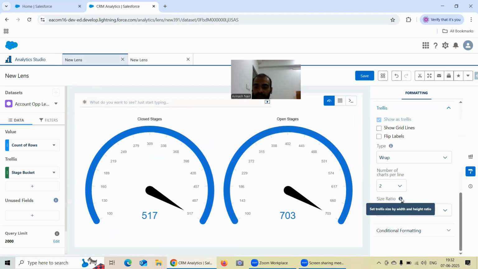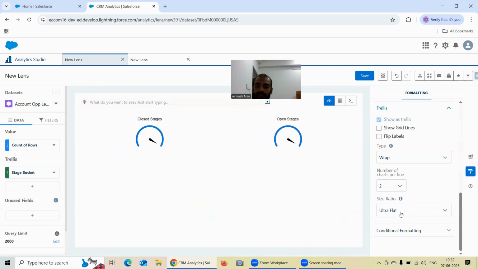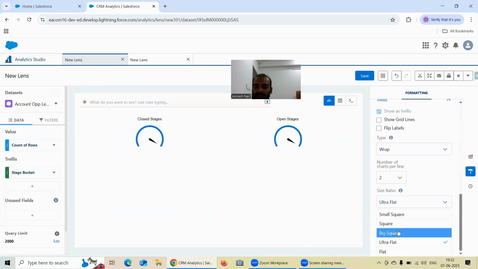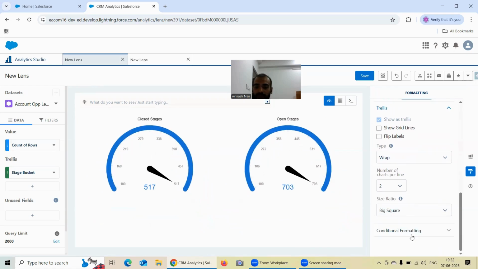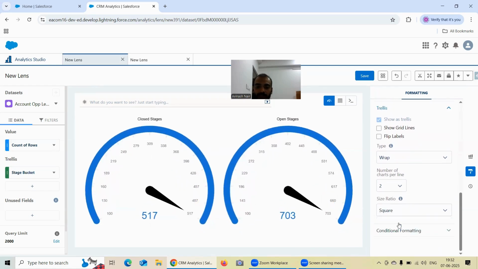Now size ratio, what is mentioned: set trellis size by width and height ratio. So basically you have this small square. Okay, the square, if you make it a big square, I think here it won't matter. Okay, whatever we do. So ultra fat, as you can see, the size ratio, if you go for ultra fat, these are some of the ratios which you have. Okay, if you go for flat, this is how it will be, a little bit bigger. Okay, and if you go for big square, this is how it will look like. Not much of a difference I can see.